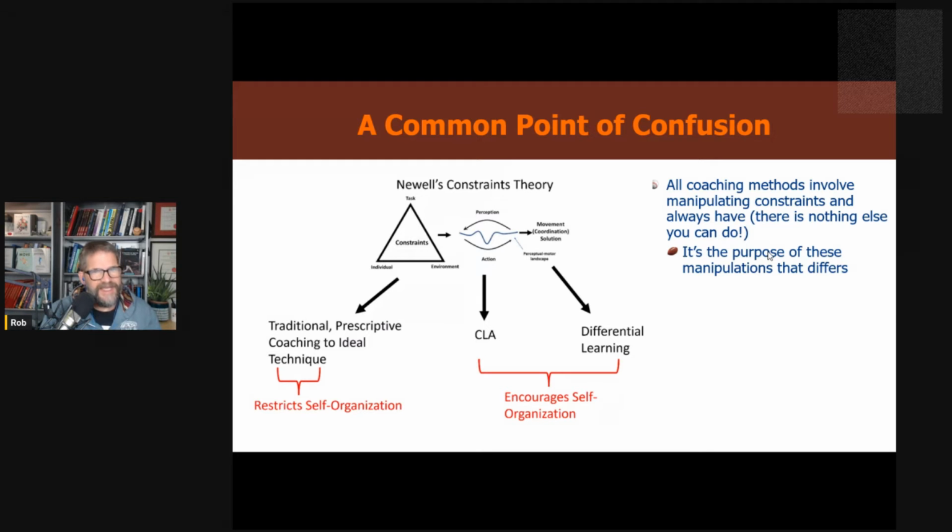The idea is that in the ecological approach, which I lump together, which includes the constraints-led approach and differential learning under that umbrella, I'm going to talk about the constraints-led approach here. The idea is that we're using constraints to encourage self-organization, right? To encourage the athlete to find different movement solutions that are going to be more effective and adaptable to different constraints. Okay. So that's kind of one thing I like to point out.